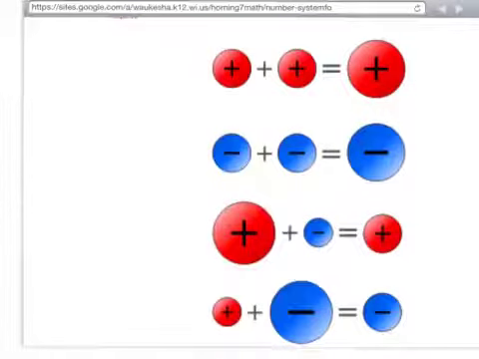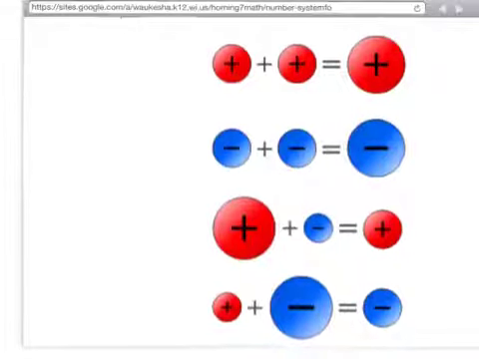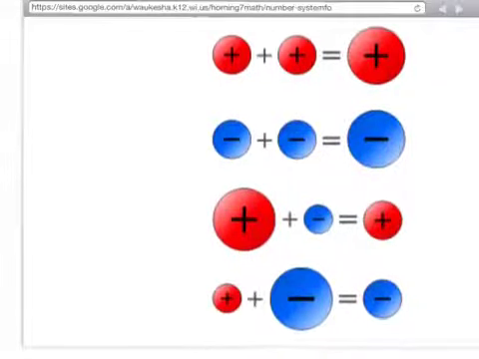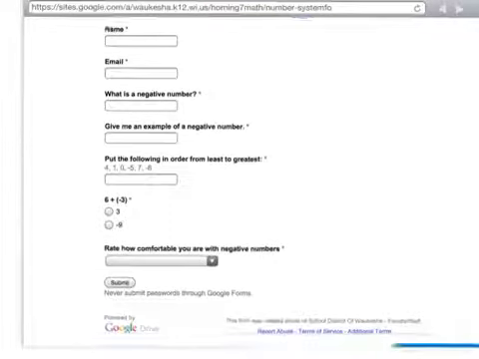But this is something that they'll do, and I think I might break it out into a separate sub-page right away, is a pre-assessment. I thought that was a nice image to introduce this on, and they're going to give me their name, their email, and some questions about positive and negative numbers, just to find out their familiarity and to make some flexible grouping.